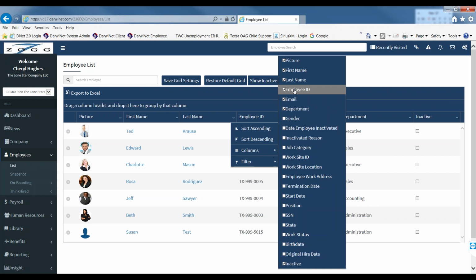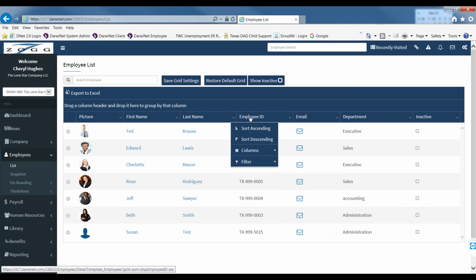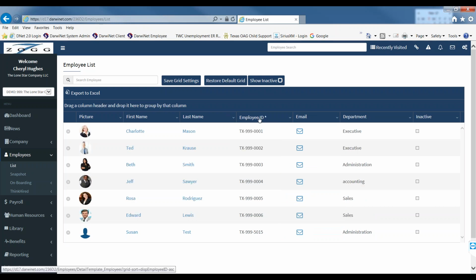You can click on columns and it will let you select what columns you see. Then you can also click on filter and do additional filters. Is equal to, starts with, contains, just depending on what you want to sort or search for, filter for within your employee list view. And just like I said before too, you can also export to Excel anywhere where it has it up in here in the view, whichever menu option you're looking in.